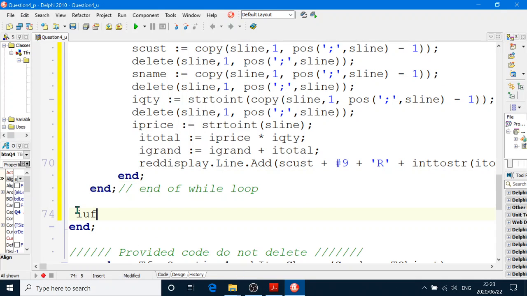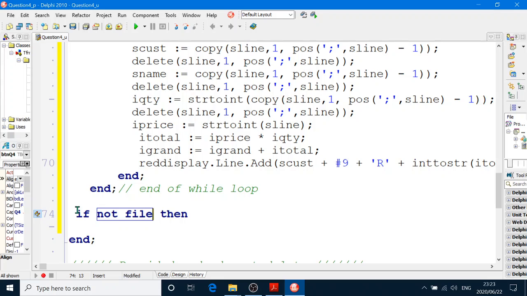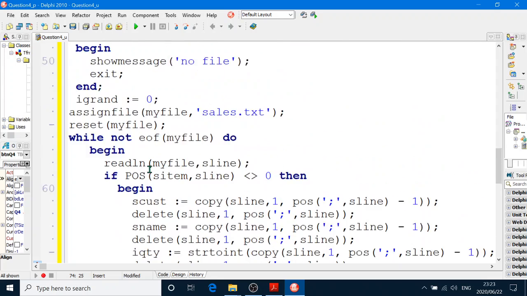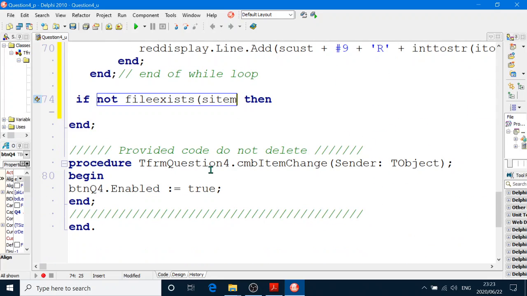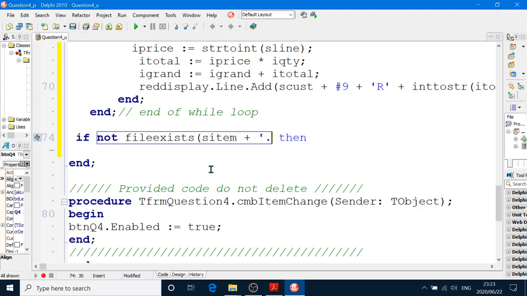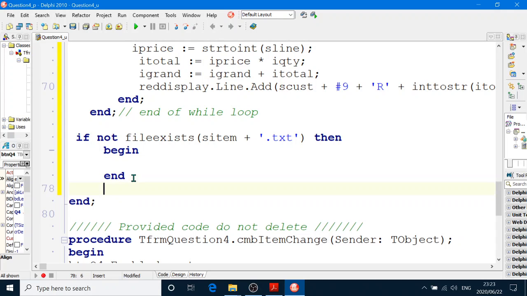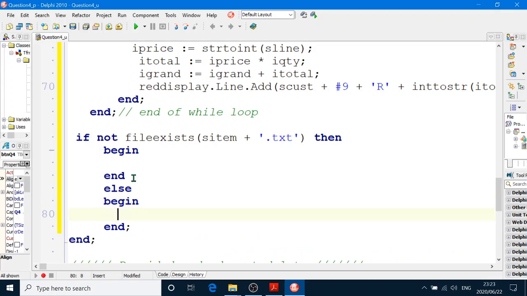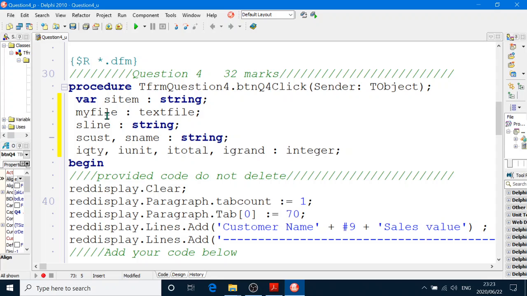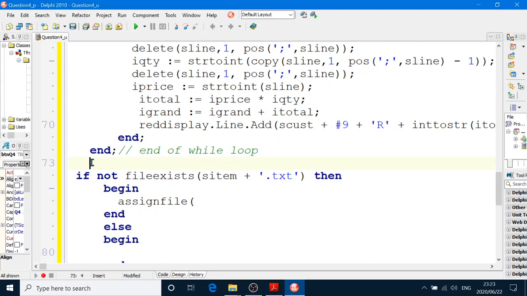So, right, if not file exists, S item, remember, where does S item come from? The combo box right at the top there. S item plus dot txt, then begin and end, else begin and end. Now, we must actually use a different text file variable. If you want to use the same text file variable used before, if you want to use my file over here, then you must close file after reading from it.